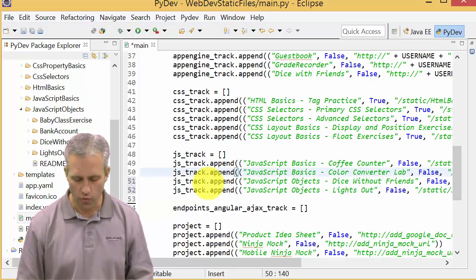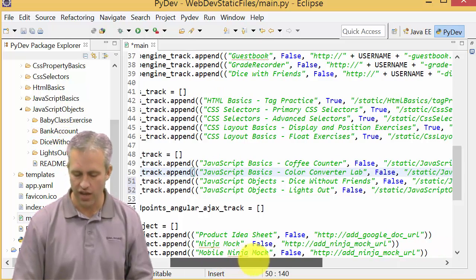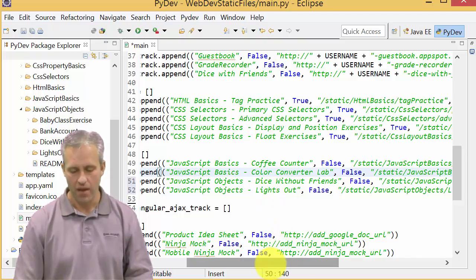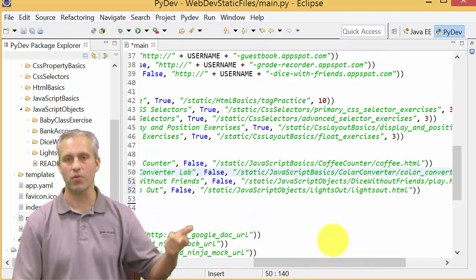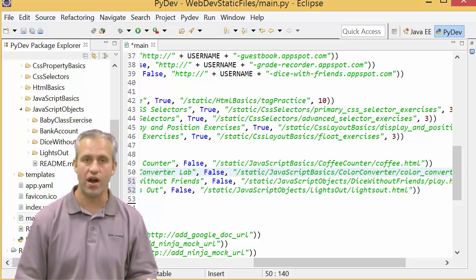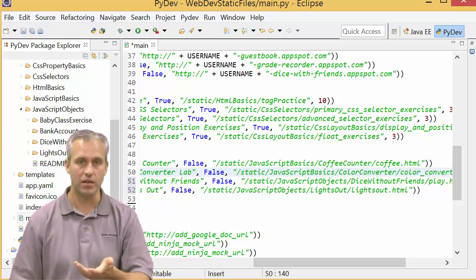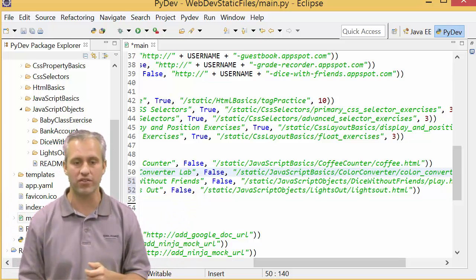You'll notice that there are 4 folders: a bank account, a baby exercise, dice without friends, and lights out. But we only actually copied in 2 links, because the bank account and the baby ones are kind of too lame to warrant a link, right? There's no UI, so I decided not to give them a link from the homepage. You'll still be submitting them, and that all works fine, even without a homepage link.